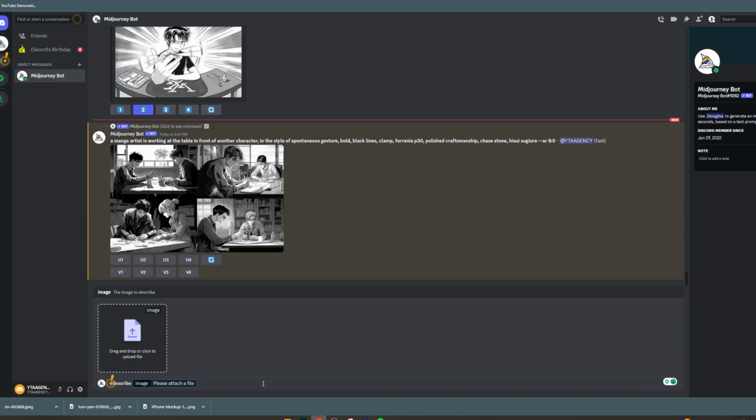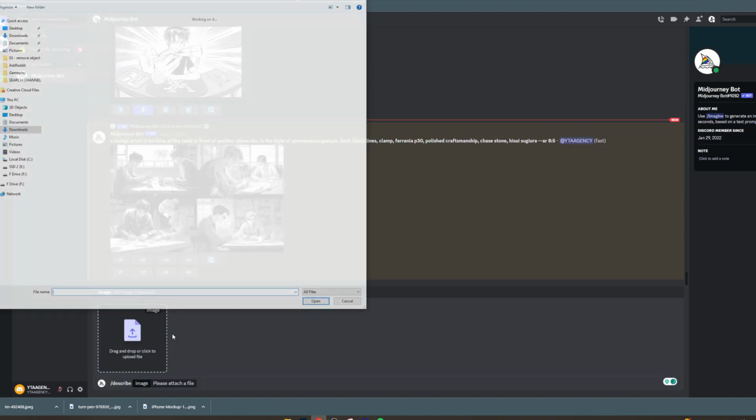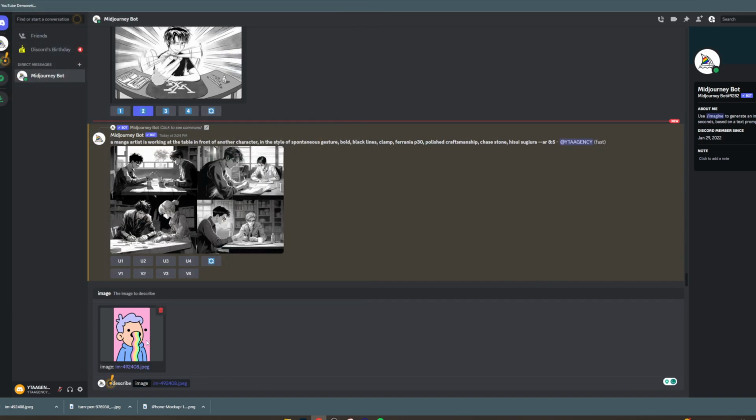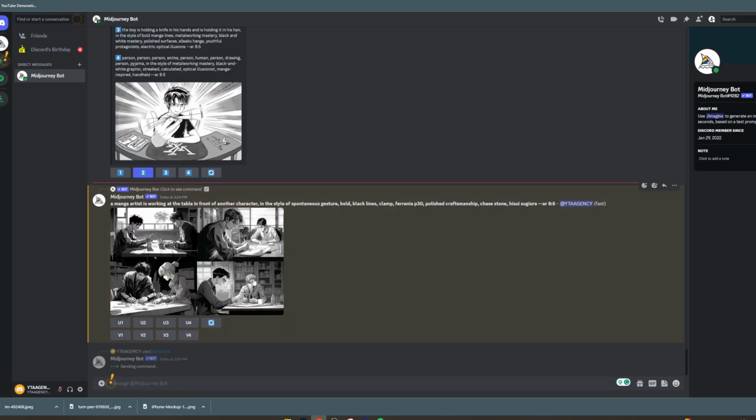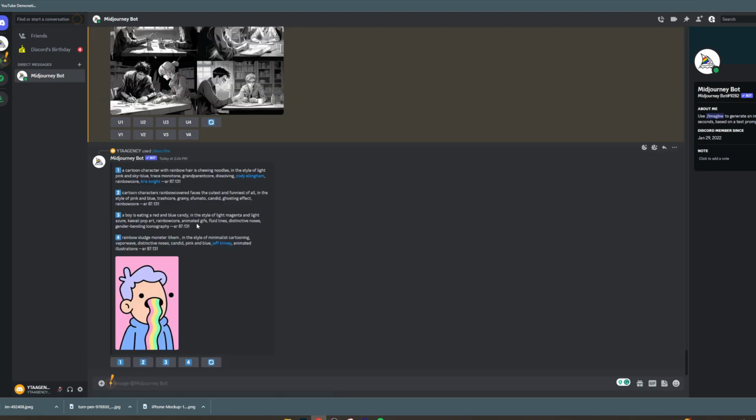So now, get your image, take it into Midjourney and do /describe. Now, in this little box here, you want to add your image and hit enter. Now, what it's going to do is look at your image and describe what it sees inside of the image. So, a cartoon character with rainbow hair, chewing noodles in the style of light pink, blah, blah, blah.